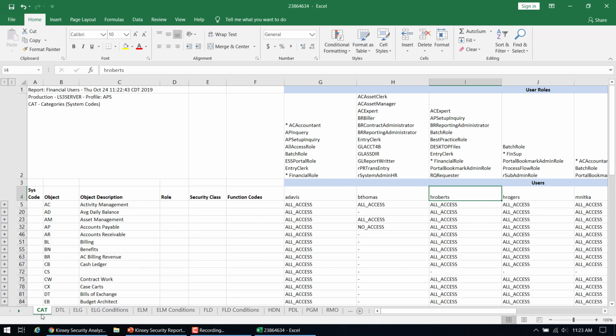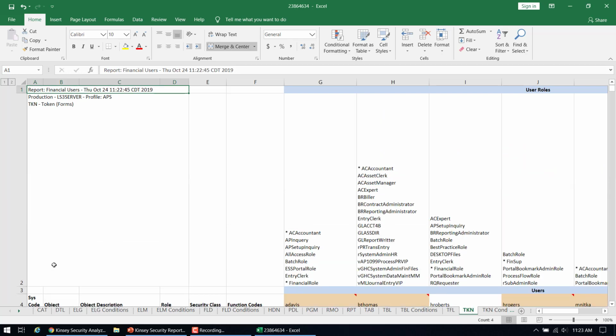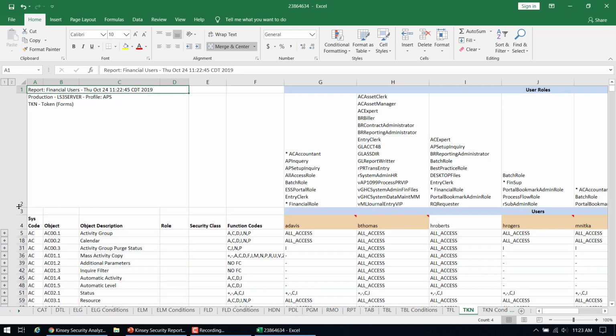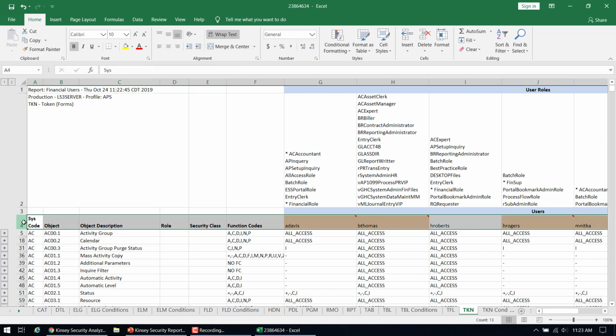Now I'm down here at the bottom, I'm in my categories. So you see A, C, A, D, different categories. I'm going to come across to the right, and I'm going to say really what I want to look at are tokens. So TKN, tokens, are forms. So you'll see we have a lot of different ways you can analyze security. I'm going to look at forms or tokens here. And again, I see the list of users, and I see the roles above them. We give that to you on every sheet. So now I'm just in Excel.